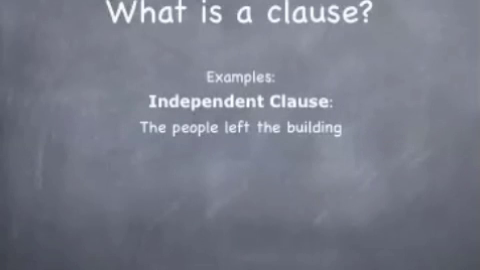Let me show you some examples. Here's the independent clause, the people left the building. All right, it's a sentence. We have a subject, people, we have a verb, left, we have a complete thought, the fact that they left the building. That's an independent clause. It could stand by itself as a sentence.